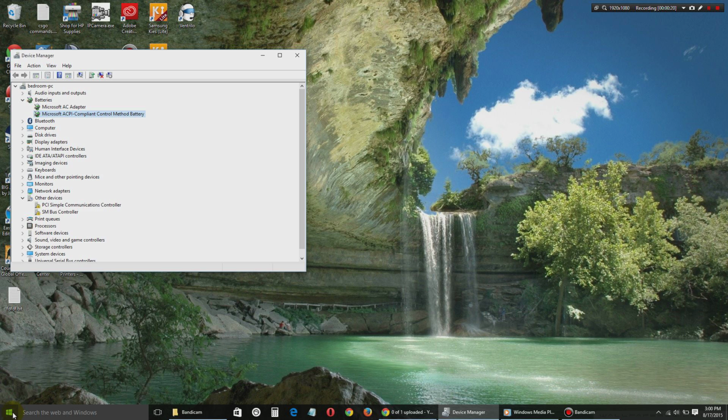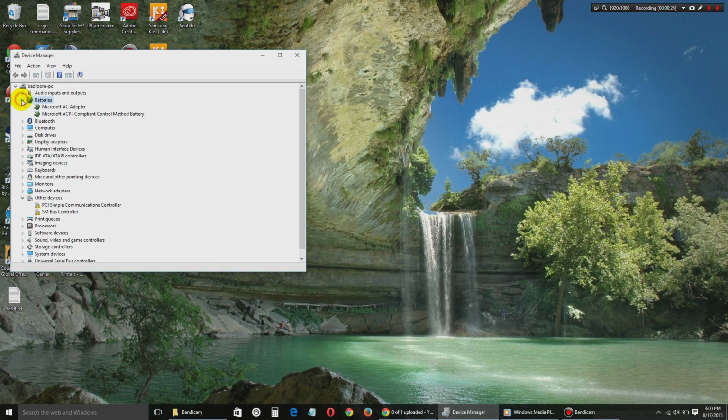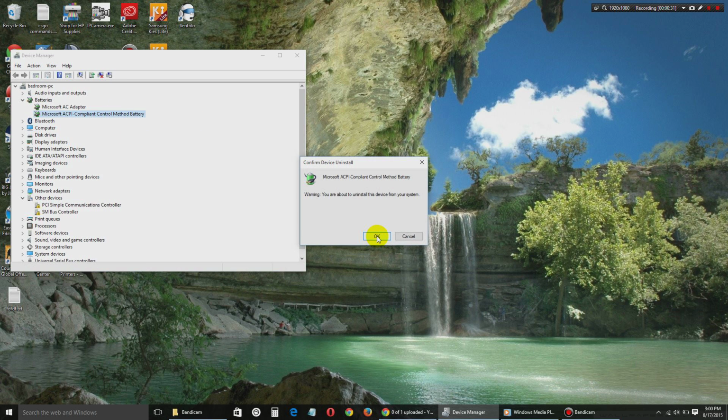And you can do that by going to the Start menu and typing in Device Manager. Go to the drop down for batteries and under ACPI compliant control method battery, you're going to uninstall this.